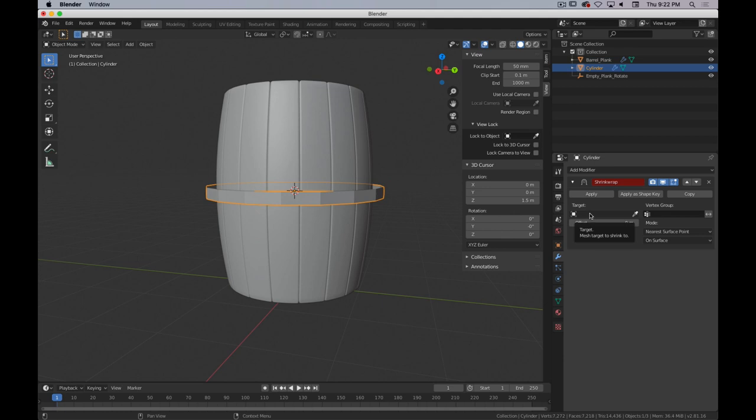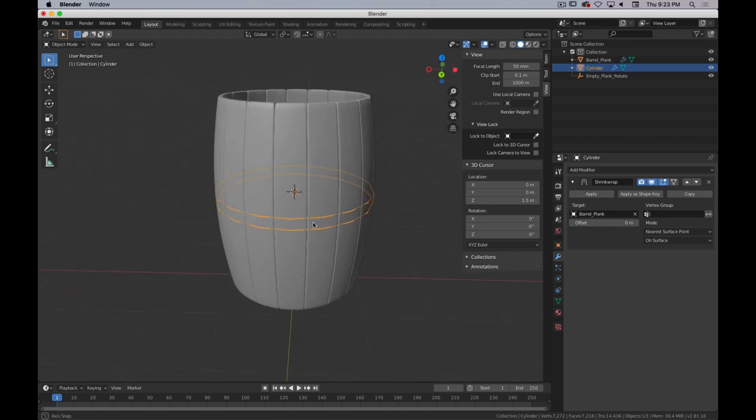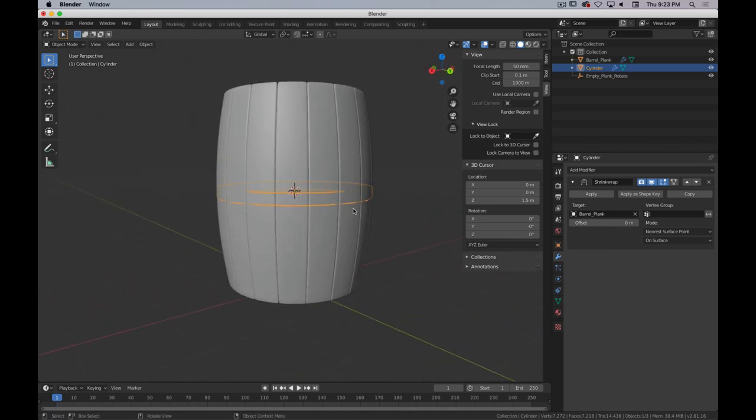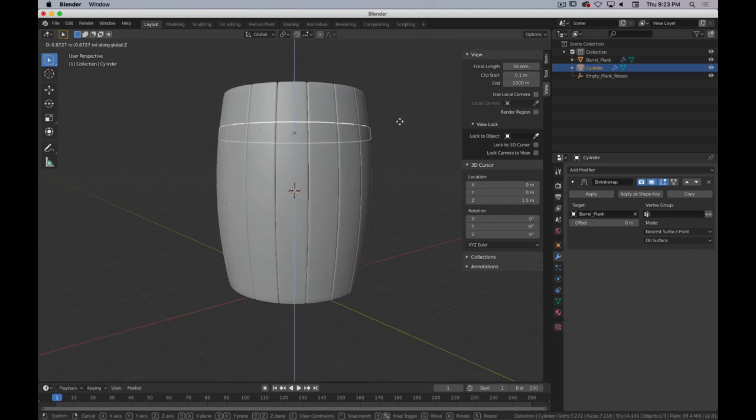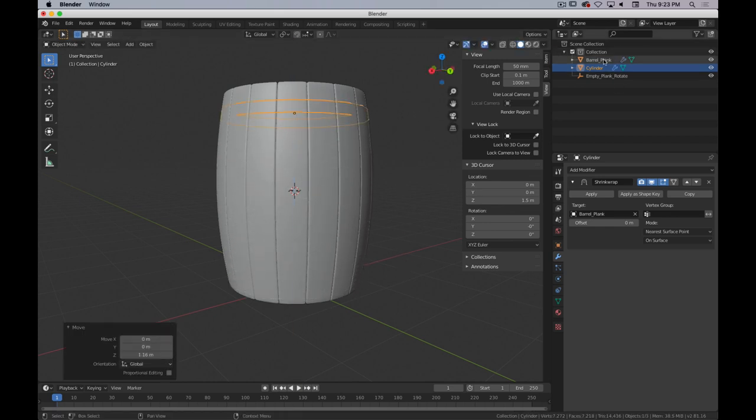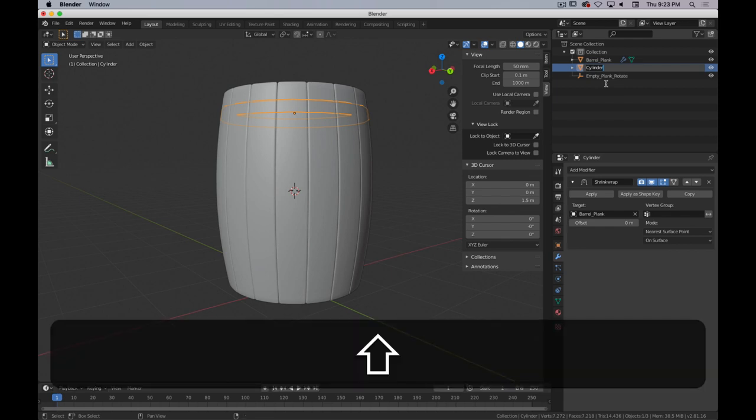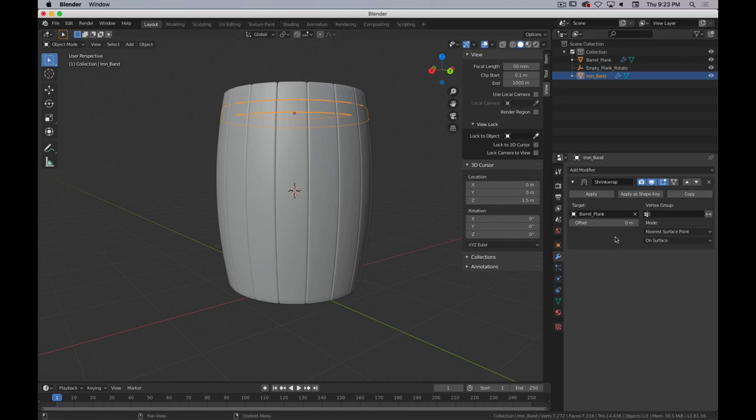Okay? So I'm going to click on the target field, and it's going to show me all the available objects that it could shrink wrap to. In this scene, it can only choose one, which is the barrel plank, and click on that. And now it is stuck to the surface of the plank. If I move it in the Z direction, up and down, you can see it changes size according to how big the barrel is at that point. So I'll move it up to the top. At this point, I'm going to rename it. I'll call it Iron Band. And I want to set the mode here to the outside surface, just to be sure.